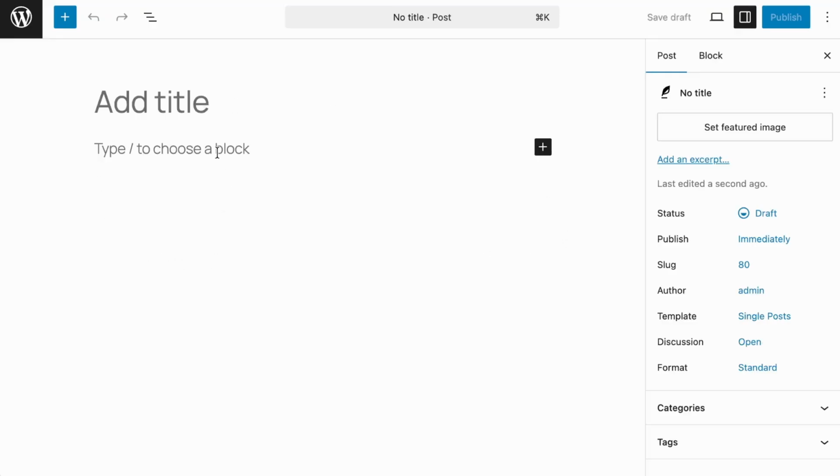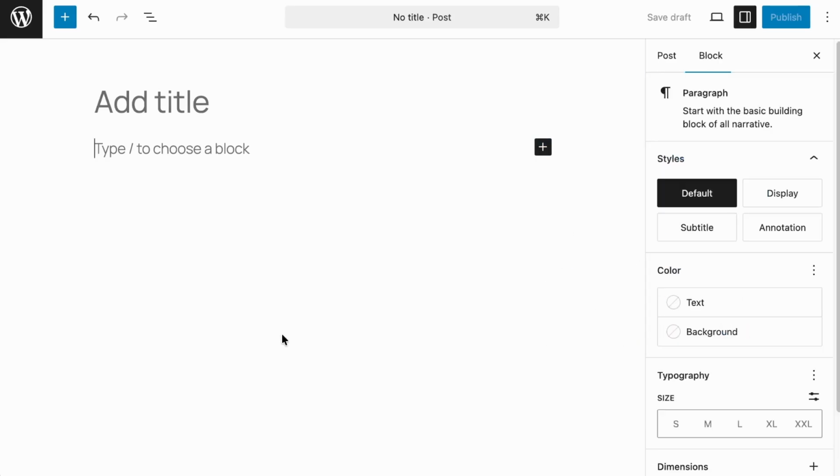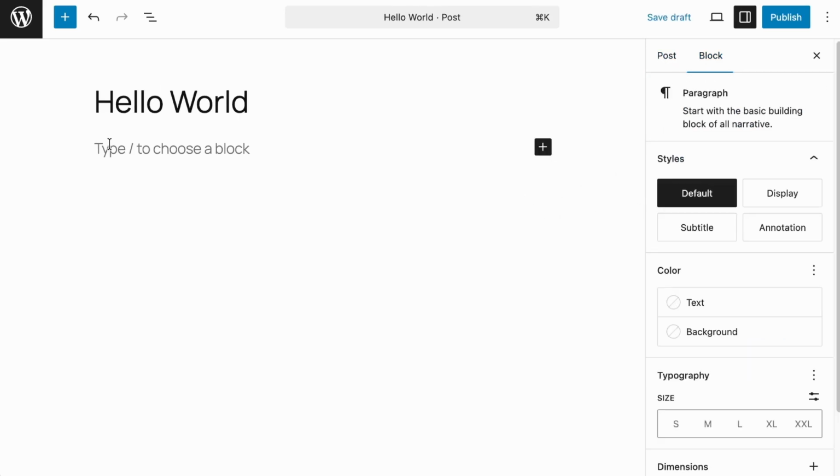Okay, and then this is the Gutenberg editor. So you can just add your title and then blocks. So you can do paragraphs, images, as well as third-party widgets. Okay, and then, so hello world, hello.